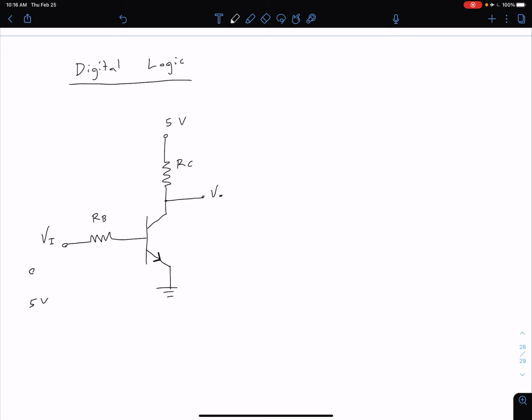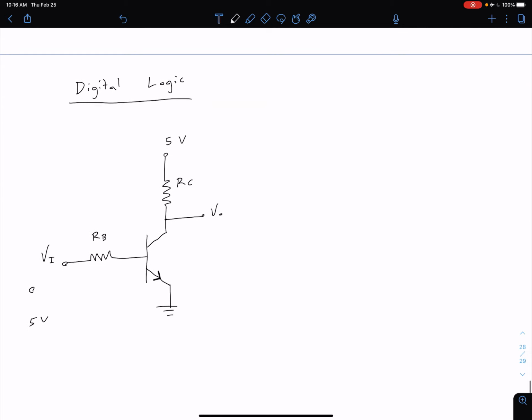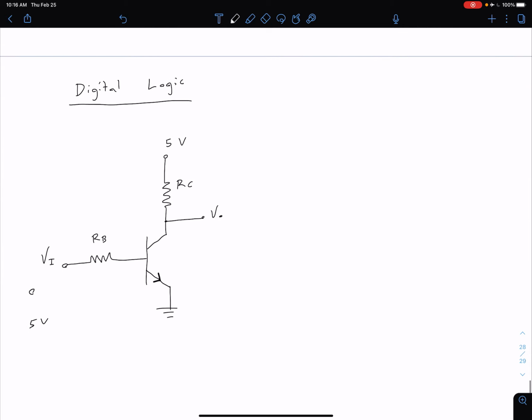It's the same basic idea as the circuit we looked at for our switch. If we have 0 input voltage for this configuration, we're going to have 0 current. If we have 0 current, then we're going to have 0 voltage drop across RC, and our Vout would just be equal to our VCC up here at the top, which is 5 volts. So a 0 input would correspond to a 5-volt output.